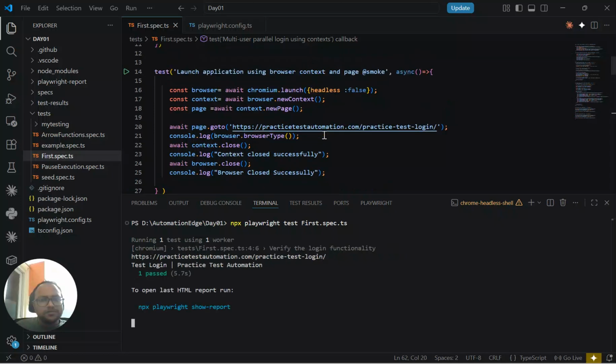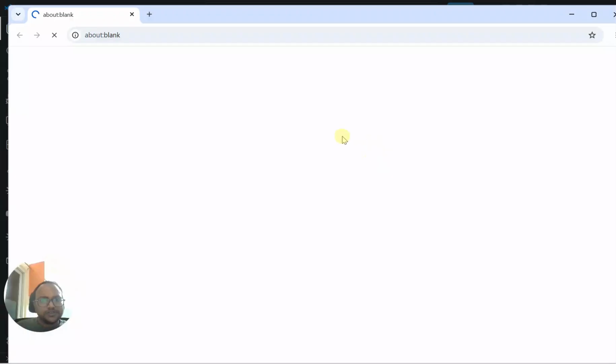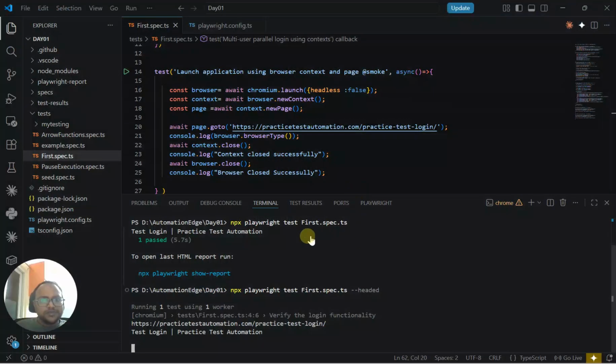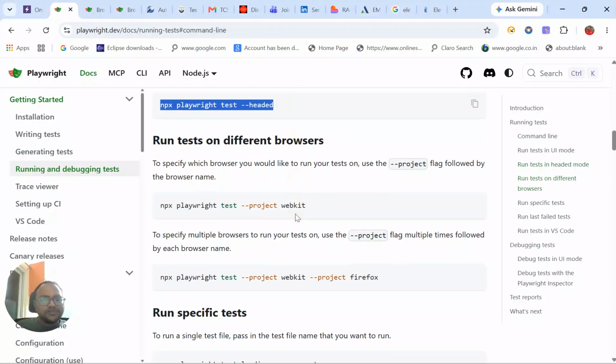Okay. See, this is headless mode, so it is not launching any browser. If you want headed mode, give hyphen headed. Now it should be launching with the browser. See, this is launching the browser. Okay, so this is the way to run using this command with headed.